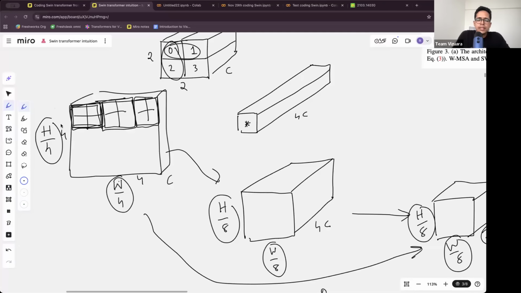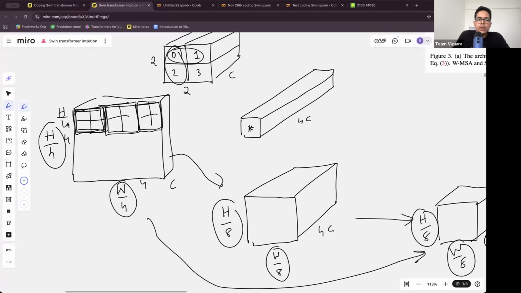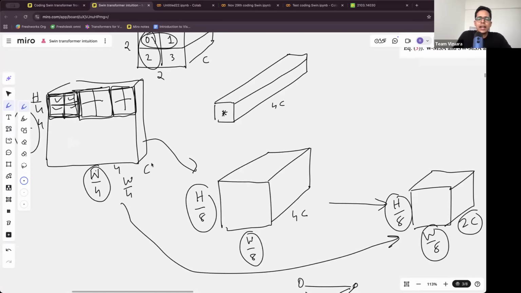So instead of having h by 4 and w by 4, the height got multiplied by a factor of 1 by 2, which means h by 4 became h by 8. Width was multiplied by a factor of 1 by 2, which means w by 4 became w by 8. But then there are 4 items inside each group of patches. They were concatenated to increase the channel dimensionality from C to 4C, because you have 4 items each of channel dimensionality C, concatenated after each other to form 4C.